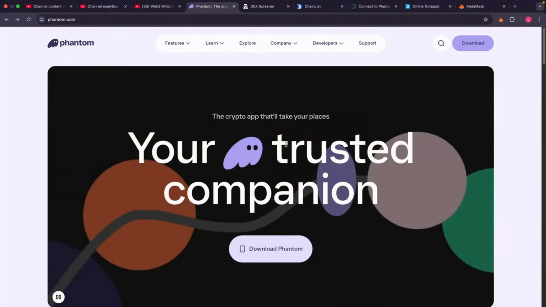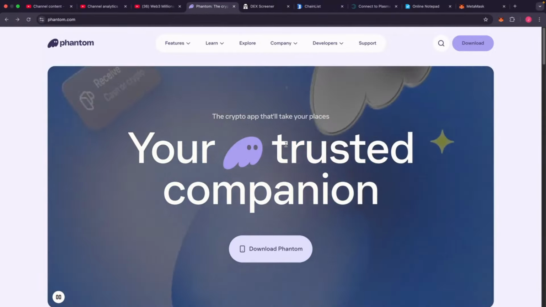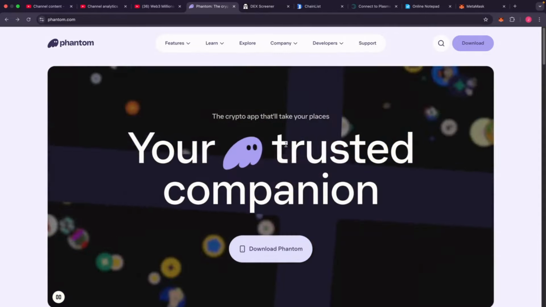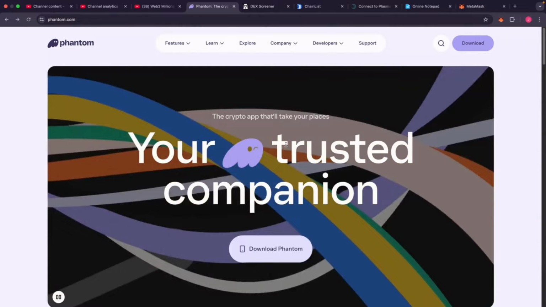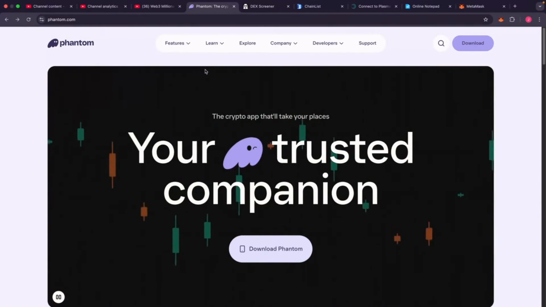Okay, so now we're on Phantom. Now to do the Solana one, we're still going to be installing an extension, but this time around it's going to be Phantom Wallet. It's also going to be a Chrome extension since we are doing it on our browser, and we are using a laptop. Now in order to do that, you just have to come to phantom.com.